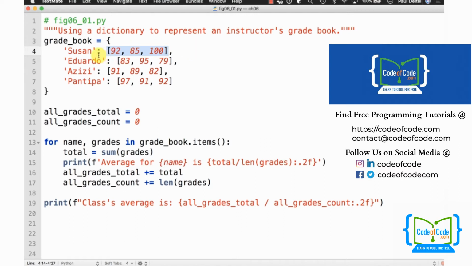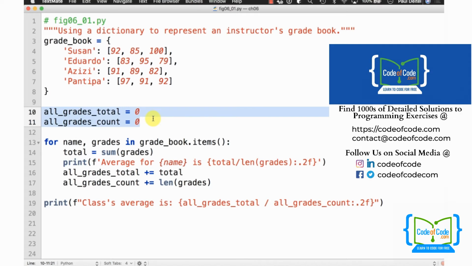So on a student-by-student basis, what we're going to do down below in a loop is pick off one key value pair at a time, sum up the grades in the list, display the student's name and average for those grades, and then keep track of the total of all the grades we've seen so far and the number of grades we've seen so far, so that when the loop is done, we can calculate the class average. So along those lines, we've created a couple of variables, both initialized to 0 here, where we'll keep track of the total of all the grades and the count of all the grades.